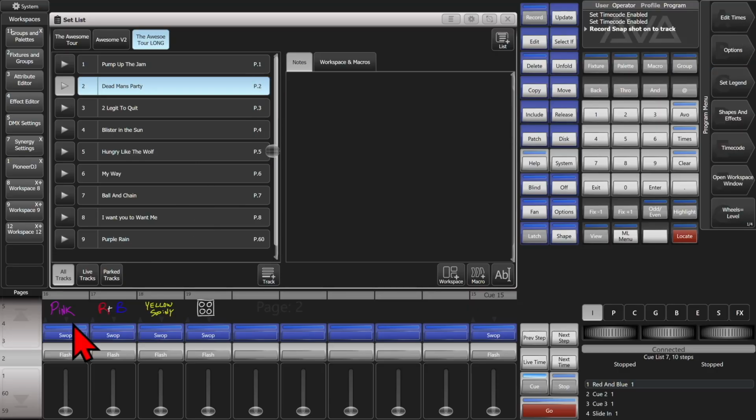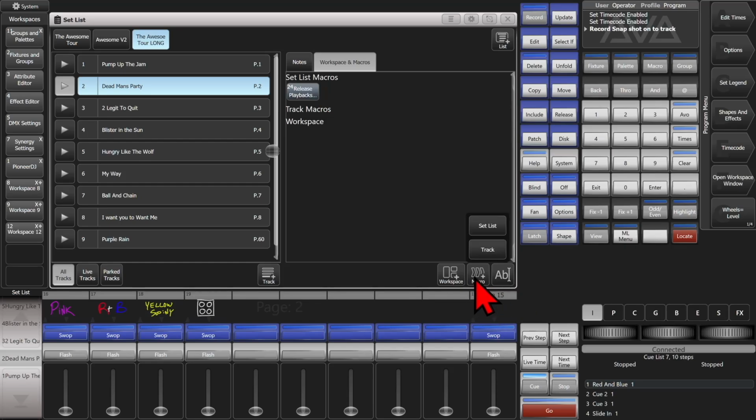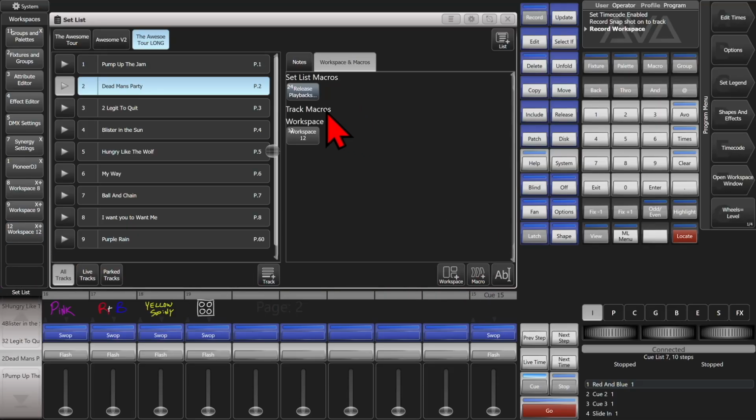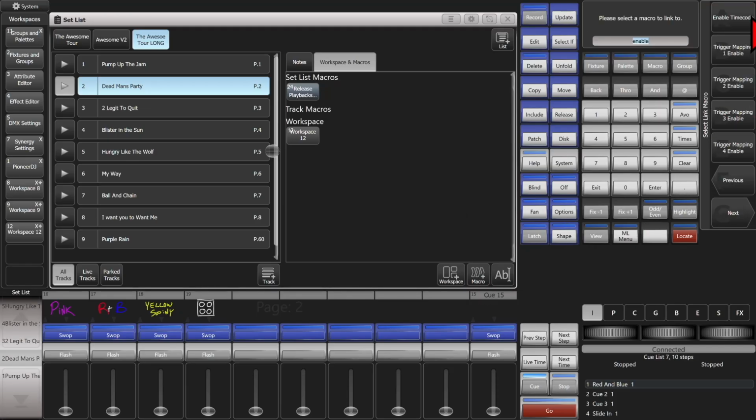It's back on page 2 now. And we'll go ahead and turn back on our page 1 set list. And we'll go back to our macros here. And we'll say that I want to have on this track macro, I have it open up a workspace 12 here. And let's say on this track macro here, I want it to change my virtual faders page. I have it page up on my virtual faders.